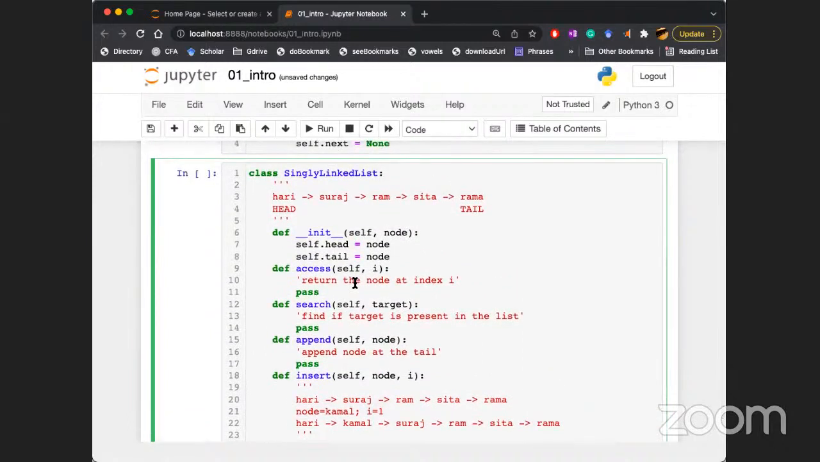This is called a singly linked list. Now this is the abstract structure. Now you want to implement them. How do you implement? Let's start with accessing. So how will you access the ith element? Let's say i is 2. I want to know what is the data at 2. What will you do?